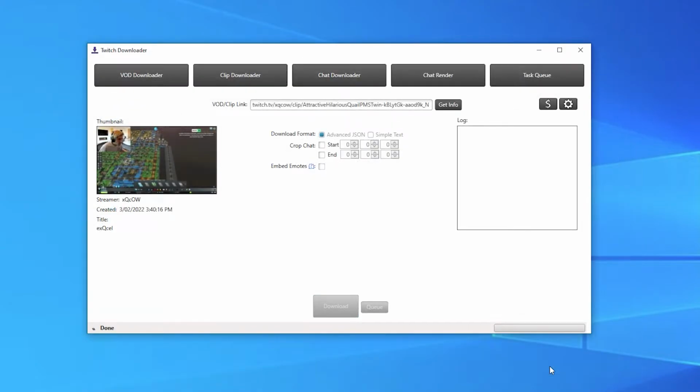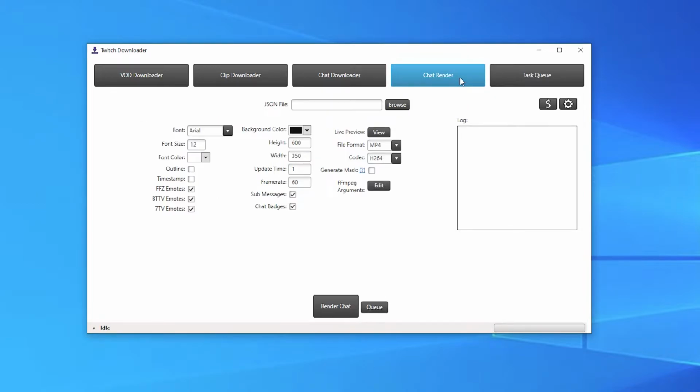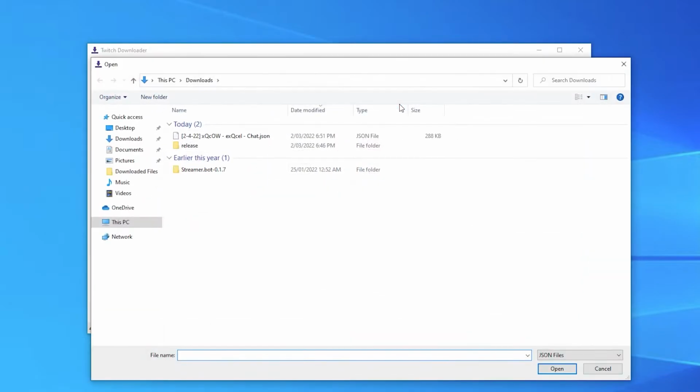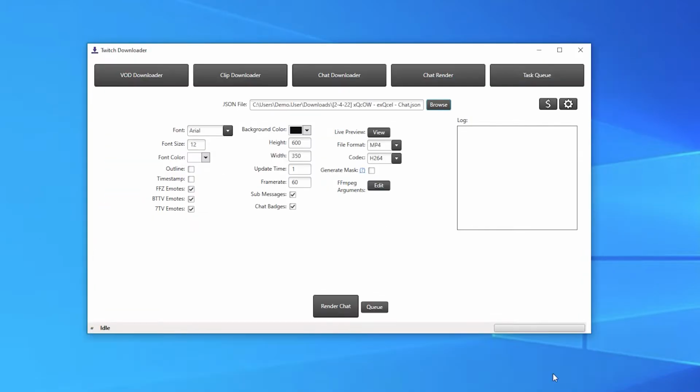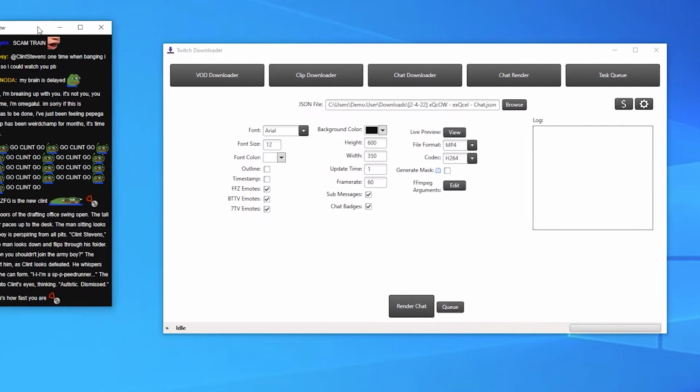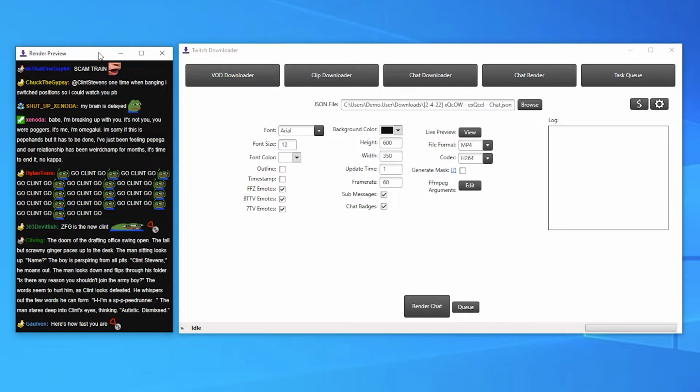Once this is downloaded, we'll head over to the Chat Render tab. This is where we're going to turn the chat into a rendered video for editing. Click Browse, then find the JSON file you just created. To directly see the changes you'll be making to these settings, you can click the View button for the live preview. Now go ahead and use the settings to make the chat look however you want.